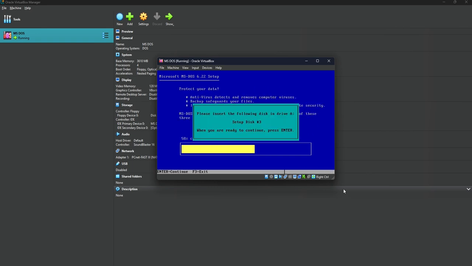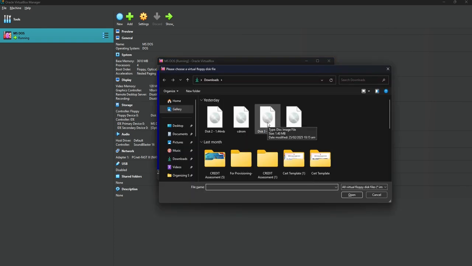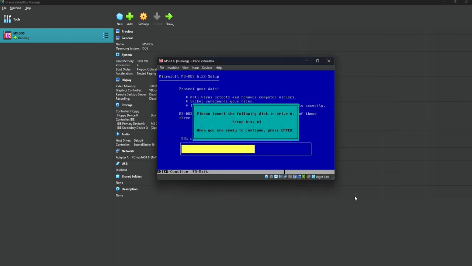Next, I need to set up Disk 3. Right-click on the floppy disk icon again. Select Choose a disk file. Then select Disk 3 and press Open. Press Enter on your keyboard.